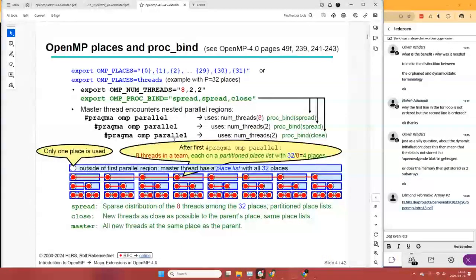Okay, so process binding. So we have our places. In this particular case, if, for instance, we would have a system with 32 cores, then this would basically mean that we have 32 places, each bound to a specific processor. Okay, and that would be the same as threads in this case.